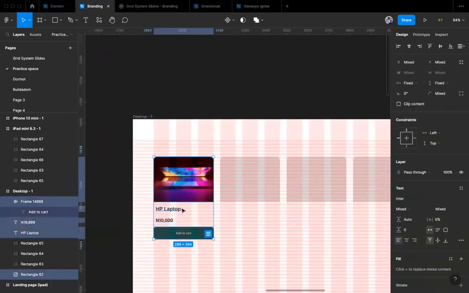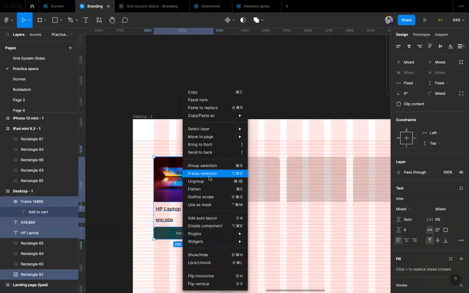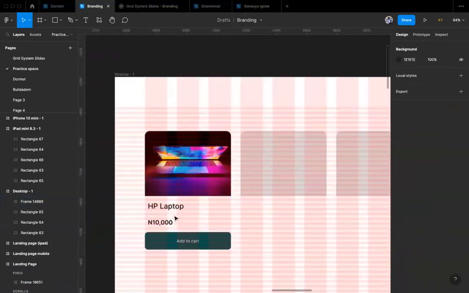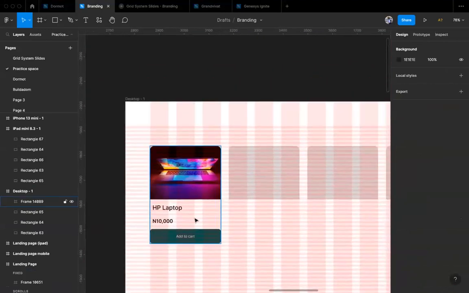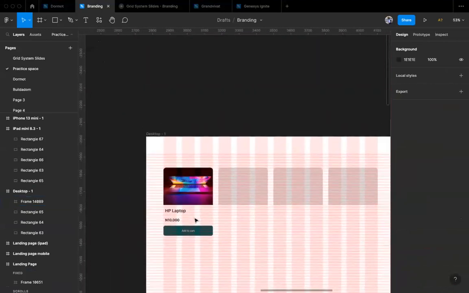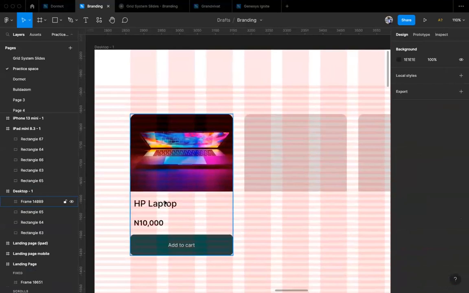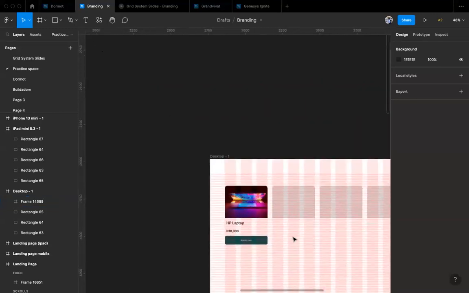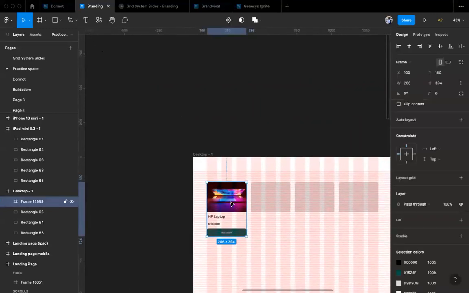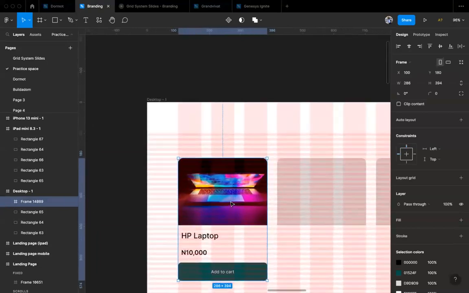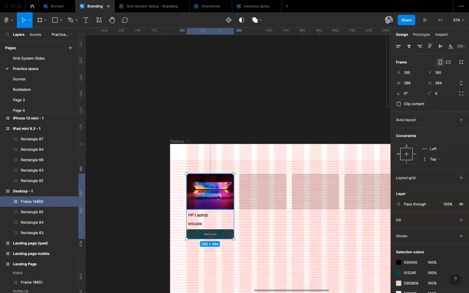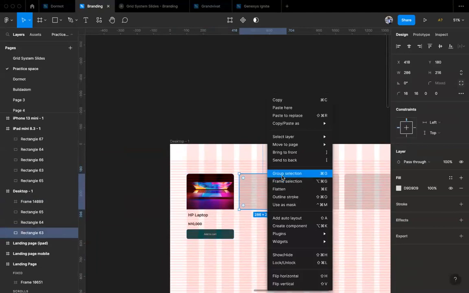To group this, I'm going to add this into a frame. And this is not how a standard product card is. I did not add the ratings and all those things to it, but just for the sake of this class, we're just doing it for the sake of this class. So let me just Control C, paste to replace.